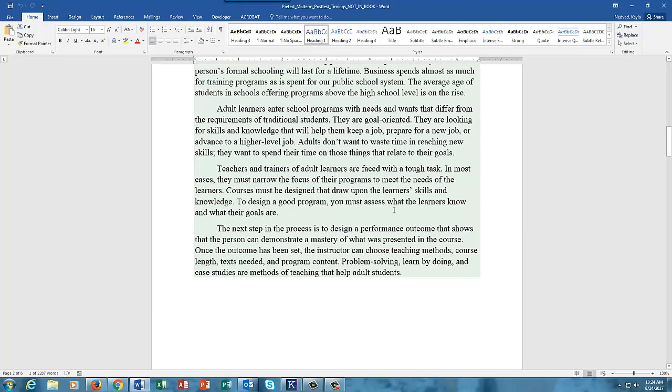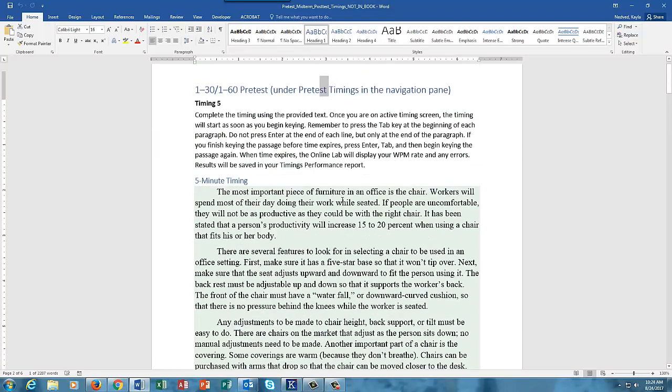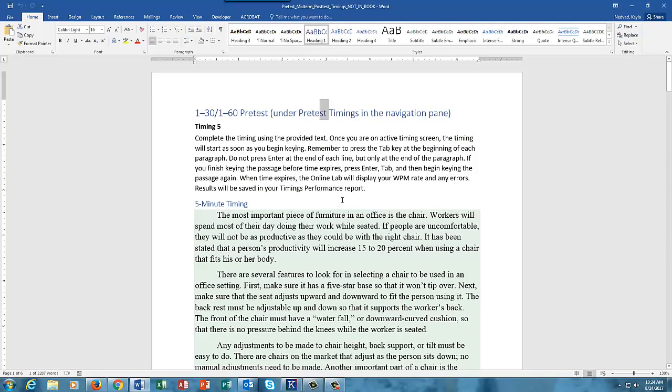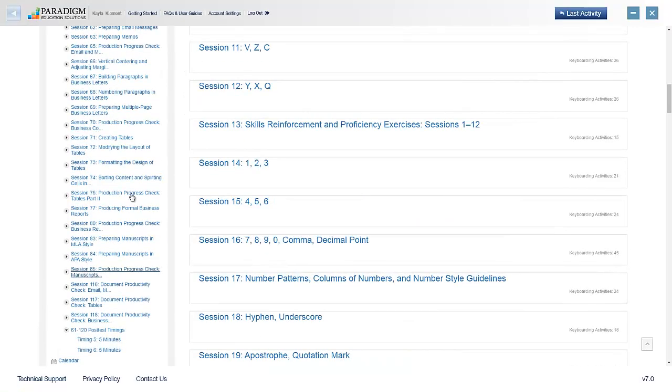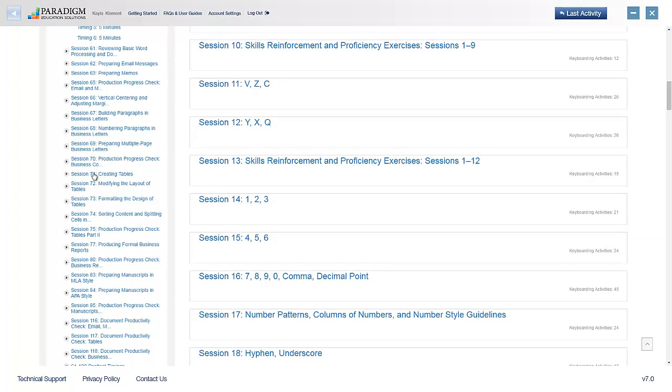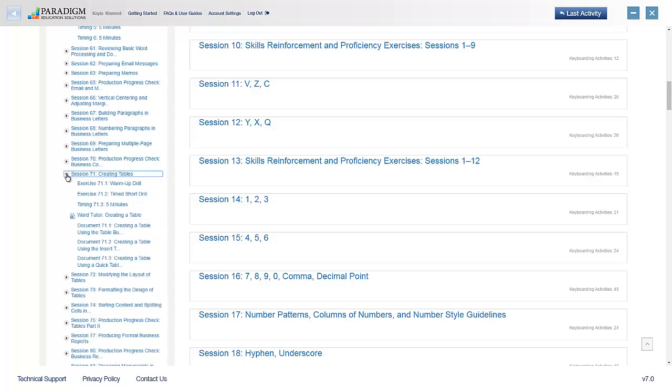Now, if you do not want to take these 5-minute timings, maybe you don't want to print them, there is a group that's in your book, and they start in Unit 15. Unit 15 in the Keyboarding Online Lab actually starts with Session 71, Creating Tables. If you click the down arrow, you will see in here 5-minute timings. When you click on this, it will tell you a page number to go to in your 61 to 120 book. I'm just going to go ahead and launch this so you see what a timing screen actually looks like.